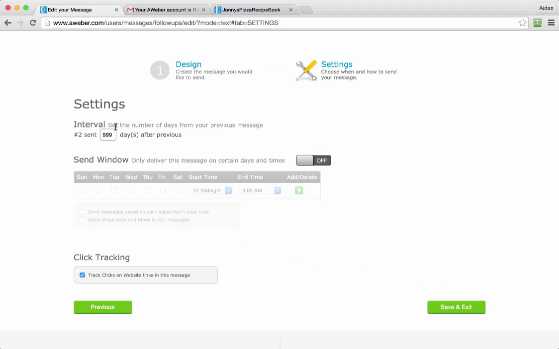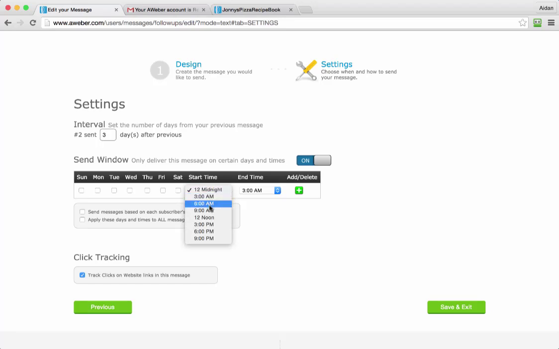Now, this is the interval between when the last message was sent and when you want this message to be sent. Okay, so you might say you want this sent 3 days after the previous message. And if you want to, you could get even more advanced, and you could say that you want this to be sent only between 6 a.m. and 3 p.m. Okay, something like that. And you could say send messages based on each subscriber's local time. And if you had a whole sequence of messages, then you could apply these settings to all of the messages. Now, in most cases, I don't worry about this too much, but it can help.